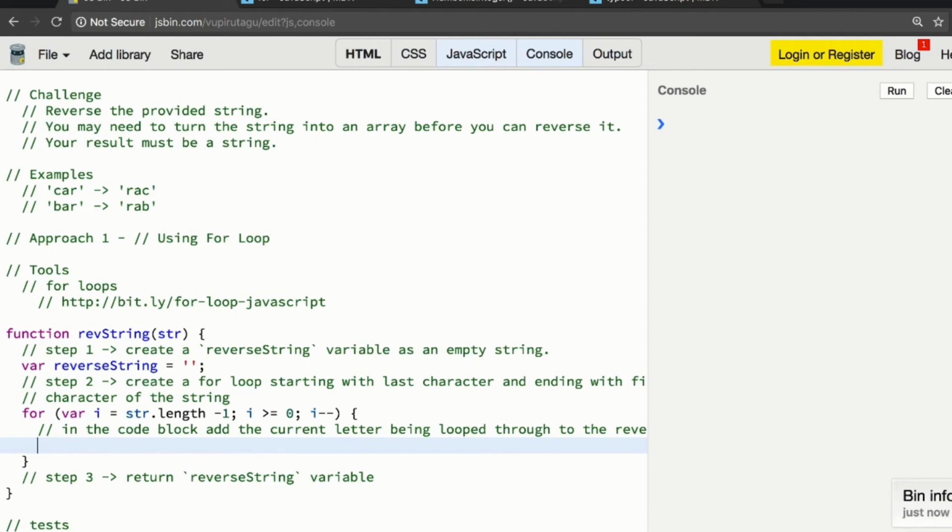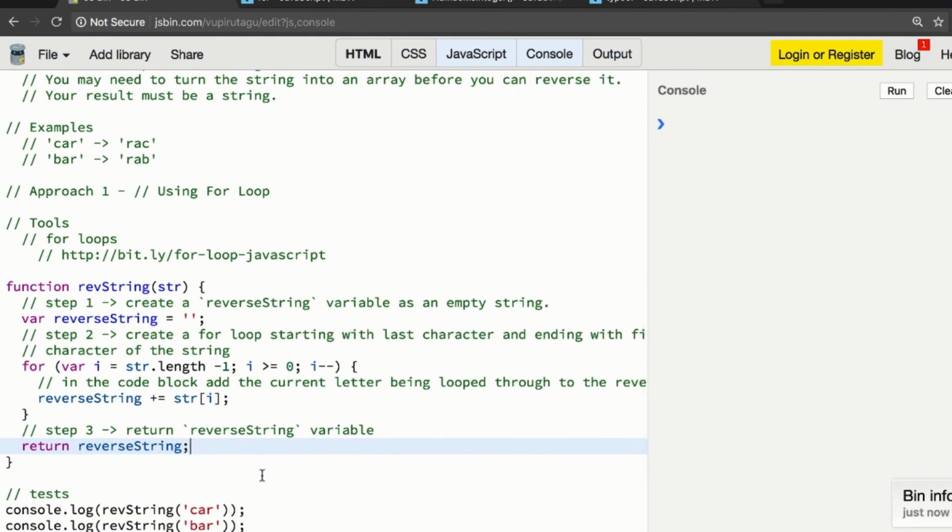So now in our statement, we mentioned that we simply want to take reverse string, and we simply want to add to its value the character of the current item being looped through. And at the end, we simply want to return our reverse string variable. All right, let's go ahead and take a look and see how this worked.